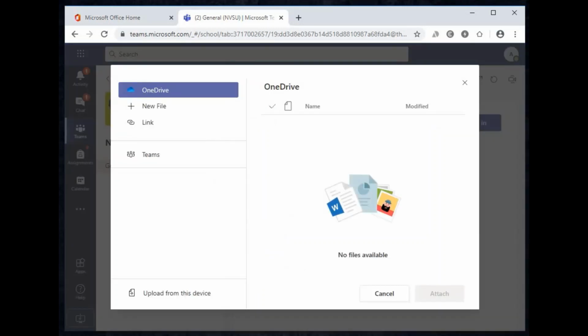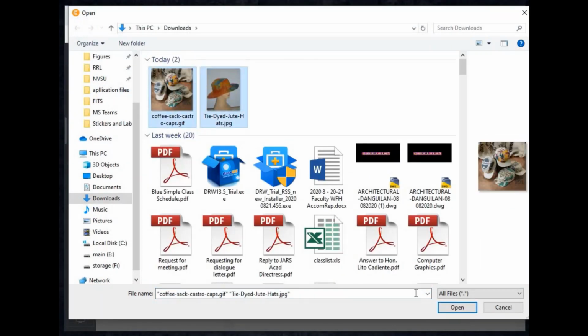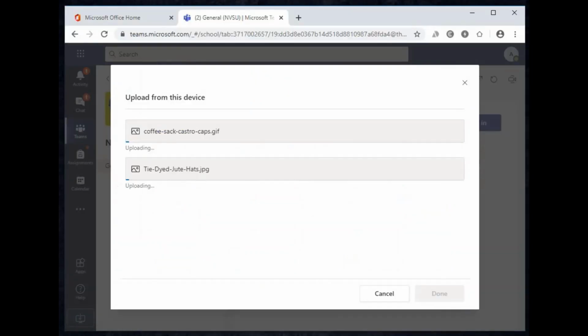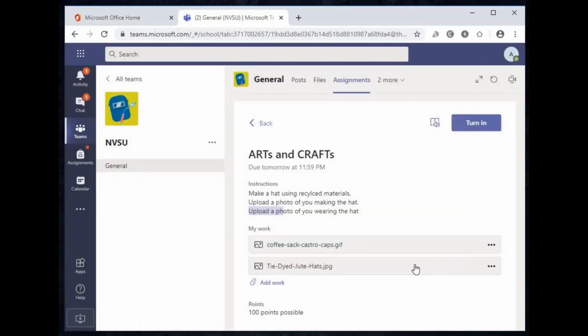So now let's click. And then your files can be uploaded from your OneDrive or from your device. So now let's try uploading a file coming from our device. Assuming that these two photos are the files that are required. So we highlight these two files and then we click open. And when the files are okay, we just click done. And then after uploading, we click turn in.